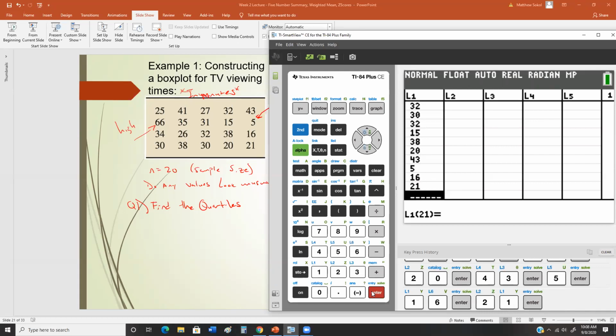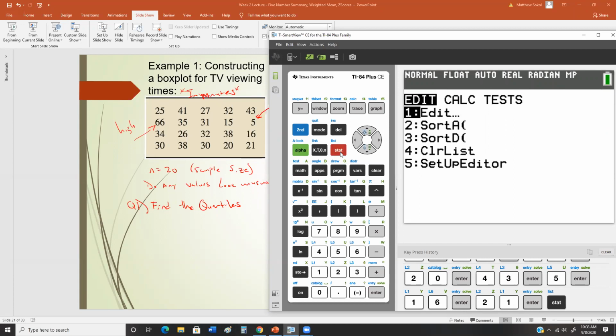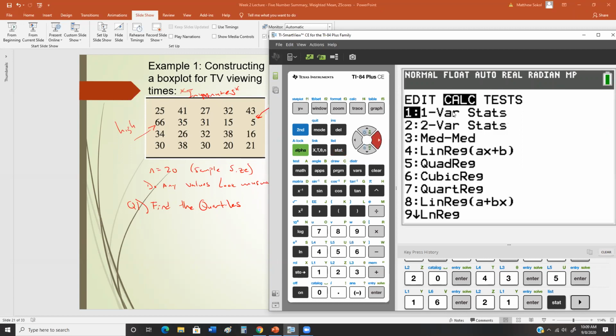Okay. So now you have the data plugged into your calculator. Great. I'm going to go back to the calculator options and press the stat button again. Now I want my calculator to calculate the basic statistics for us. So I'm going to scroll over till calc is highlighted, and you're going to see all these options here. The option for very simple 1 variable statistics is option 1 right here.